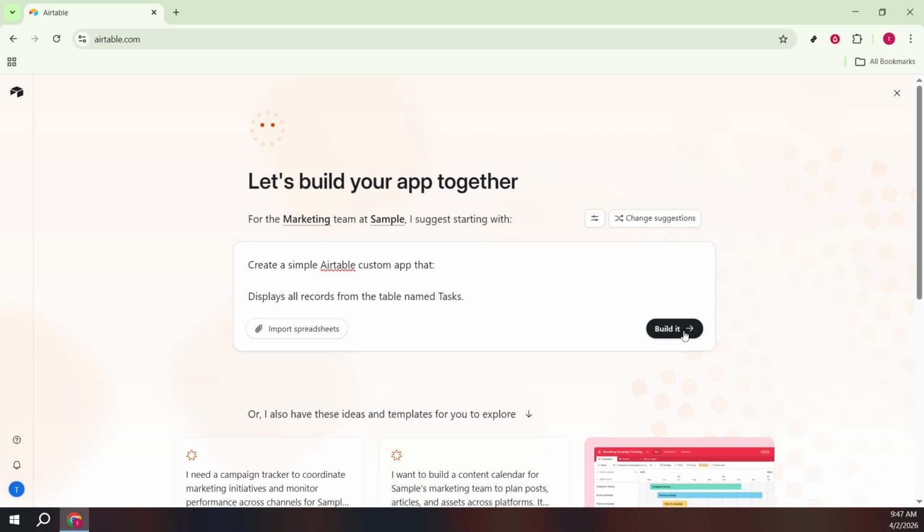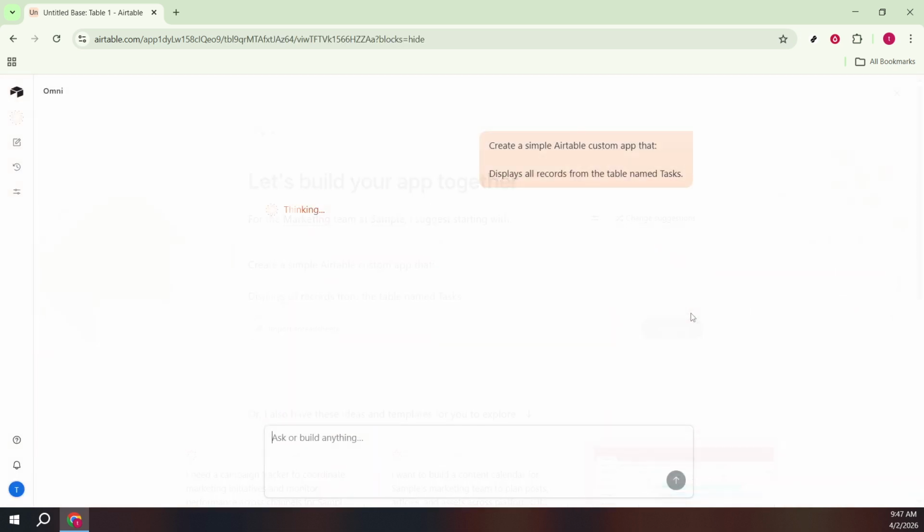Omni is Airtable's guided builder that uses your plain language description to assemble the right tables, interfaces, and logic. Think of it as a smart assistant. You describe what you're trying to accomplish, and it drafts the structure for you. Now, you'll see a prompt field. This is where clarity pays off.